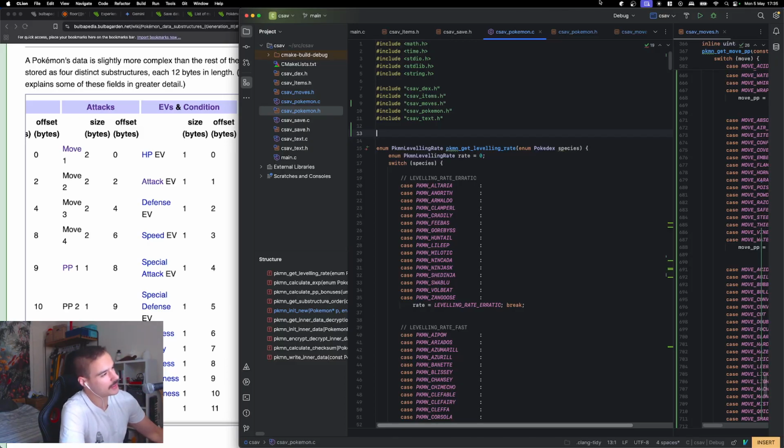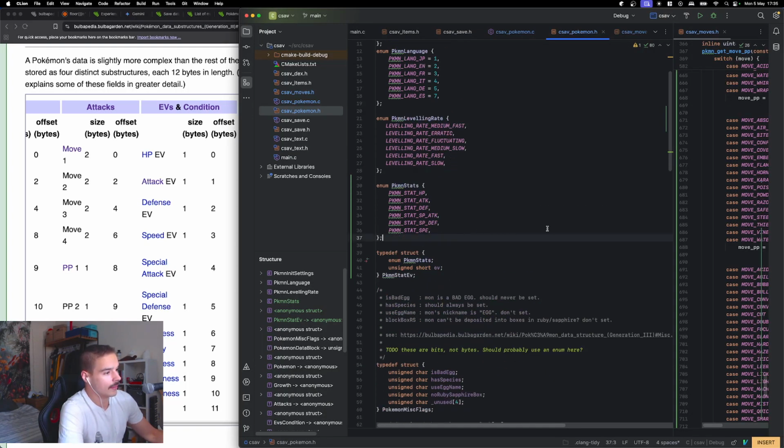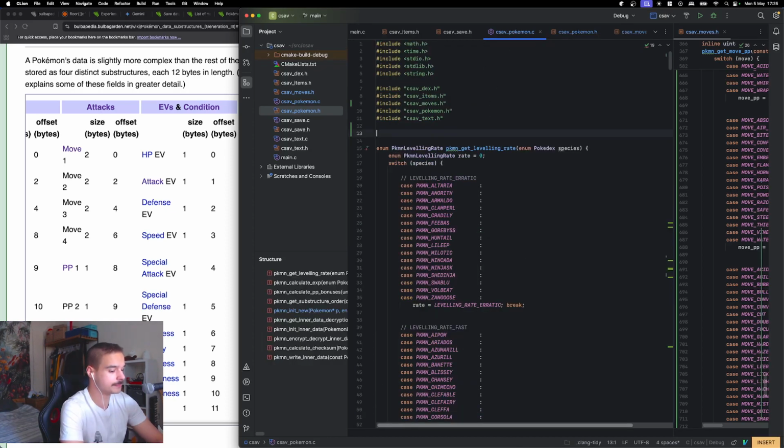I feel like I've overcomplicated things actually, because maybe this enum is useful, but I don't think we need a structure for this. We just want a function that's like, what is the HP EV, what is the attack EV, what is the defense EV, and so on.